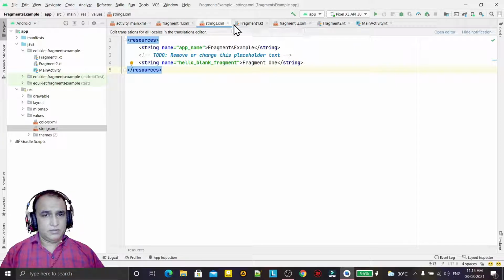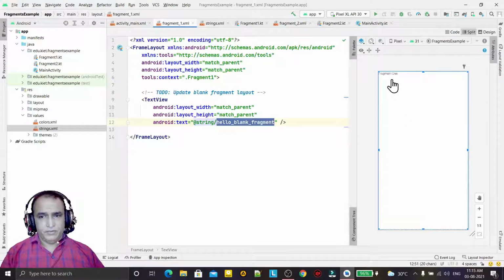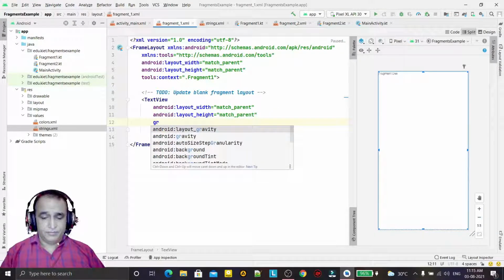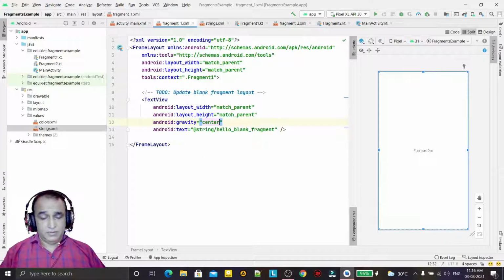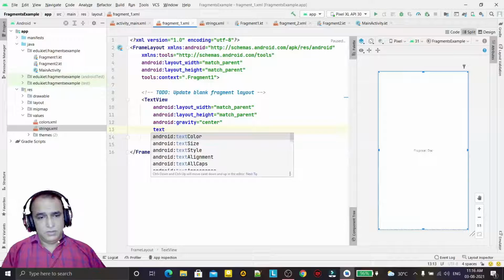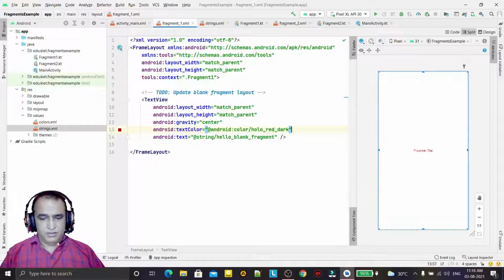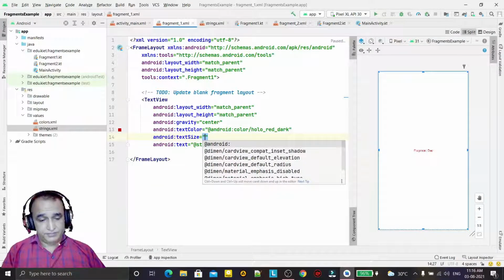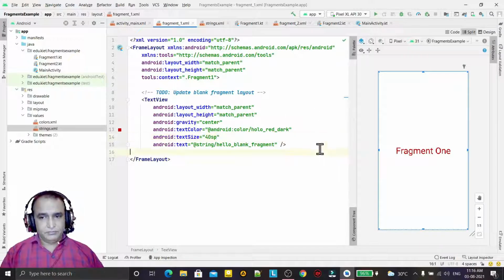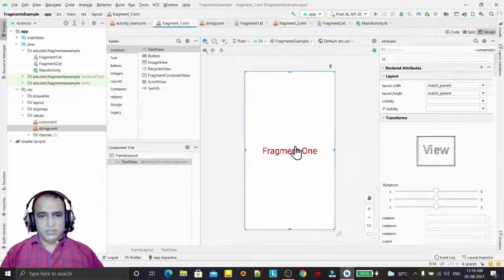So it has been changed here to fragment 1, and I give the gravity to the center, and text color I say red, and size also, I say 40 sp, just for your information that this is fragment 1. And we can design the layout as per your requirement, because this is the same layout which we have in an activity. We can just drag and drop items here. So this we have done.